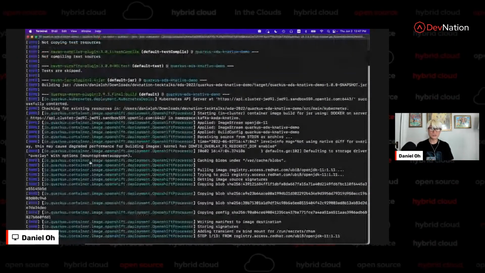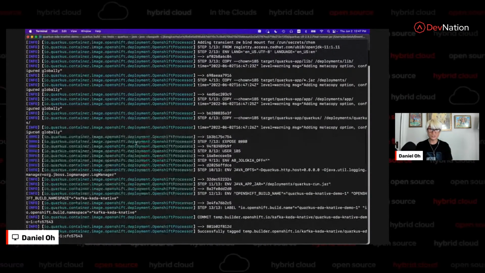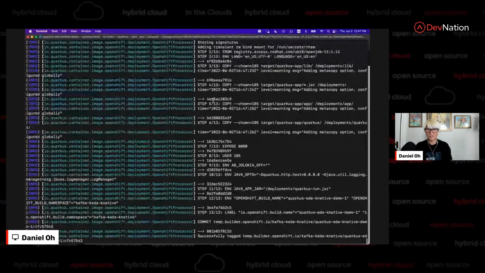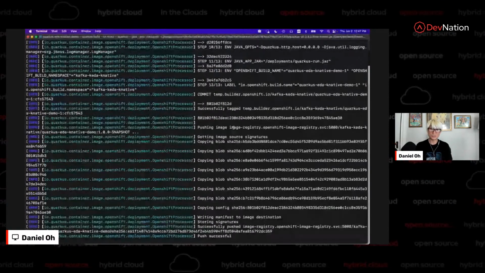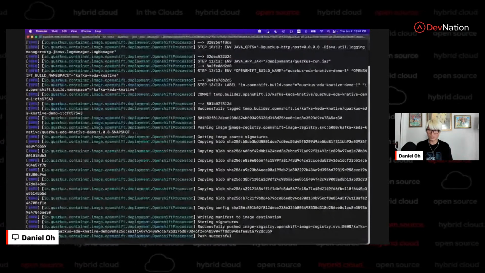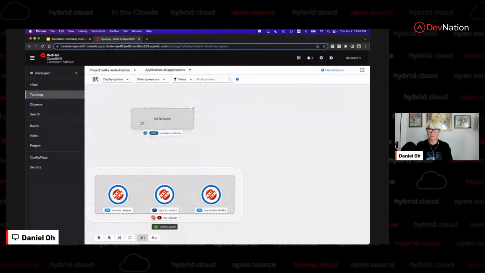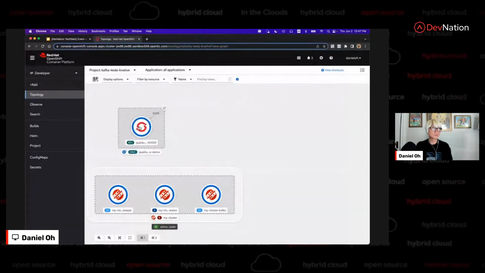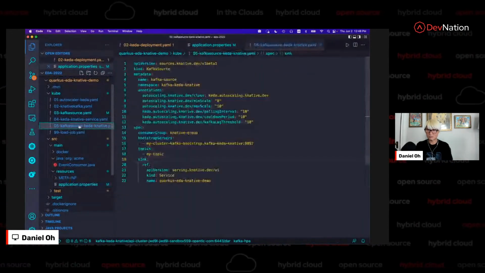This is the same process, just packaging the application. Now you can see multiple steps, which are based on the Dockerfile, to package the application as a container. Then we push that image into the integrated container registry here, and then it's done. We just deploy the application as a Knative serverless service.